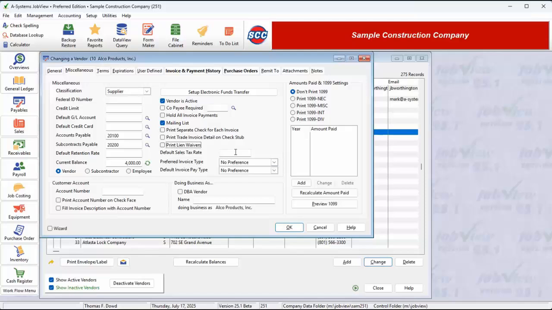The tax rate entered here will be applied to all invoices from this vendor. This pull-down list lets you indicate what type of invoice will normally be entered for this vendor. If a selection is made and an invoice of the other type is entered for this vendor, the system will give the operator a warning message. Select the desired payment type from this list. This will serve as a default during invoice entry.